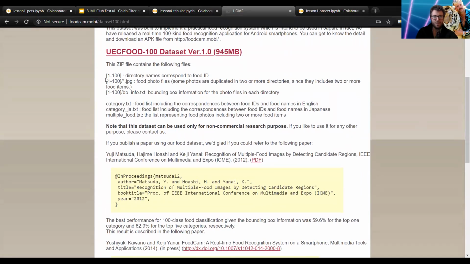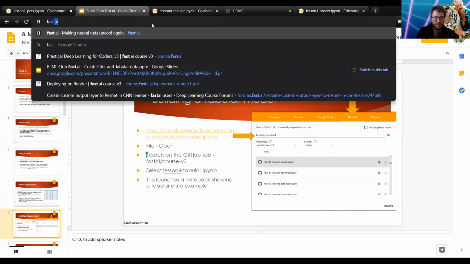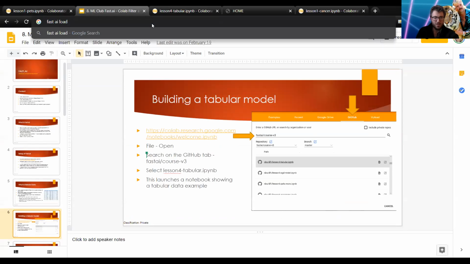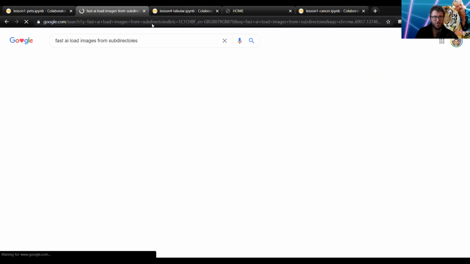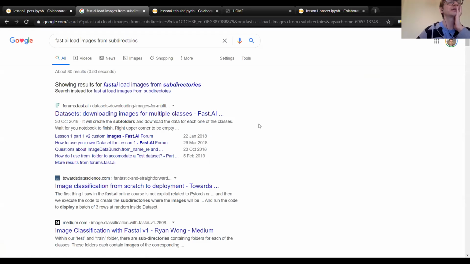So it's showing you here the directory names corresponding to the food ID, and the food photo files, so they are underneath it in JPEG files. So let's see, if we jump here and we search Fast.ai load images from subdirectories. Yeah, good idea. Stack Overflow is a great way to do this. Oh, just ask Google.